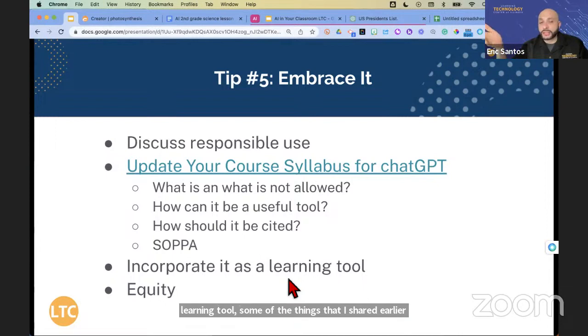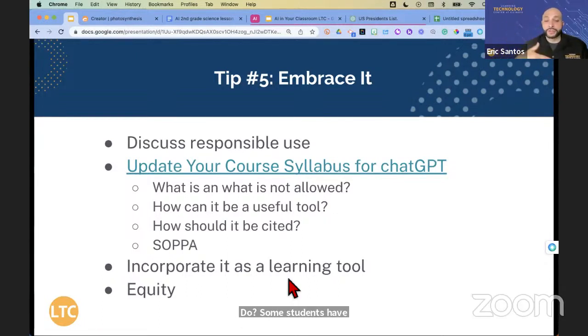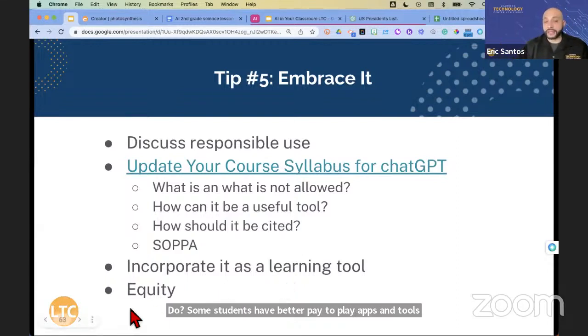And lastly, I'll just say, keep in mind equity. As much as I want you to embrace it, also keep in mind the other side of things, of who has access to these tools at home and who doesn't. So if you're a forward thinking leading edge and you're like, I want to have my students use this for good, also keep in mind, do they have access to the technology? Do they have reliable internet? Do some students have better pay to play apps and tools that other students don't have access to? And are we inadvertently taking a great opportunity and making it an equity issue?